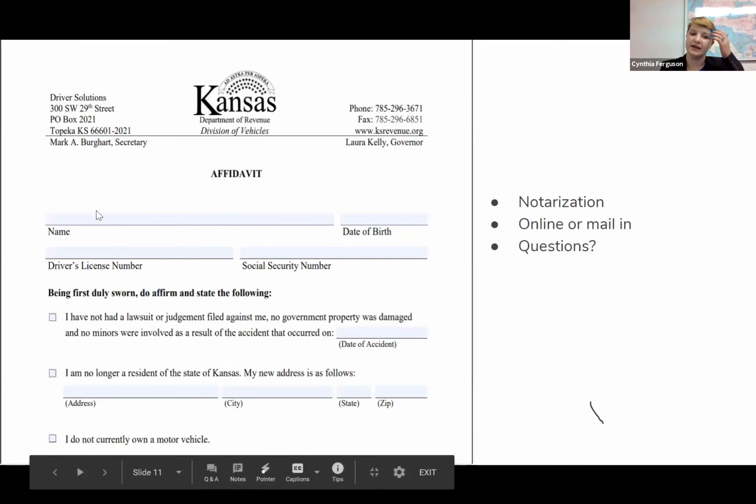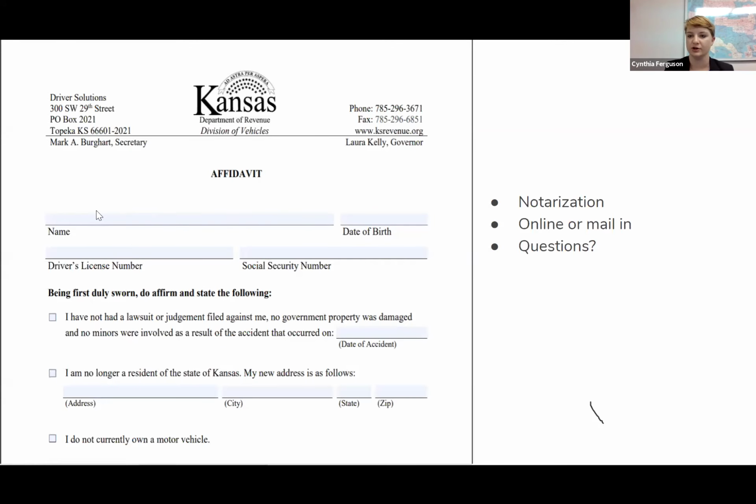It is a fillable PDF, so you can type on it on your computer if you want, or you can download it, print it off, and fill it out. It can be submitted online or mail. Right now, the DMV is mostly trying to do stuff online or mail. They are doing some appointments, but you can't just walk into the DMV right now due to COVID.